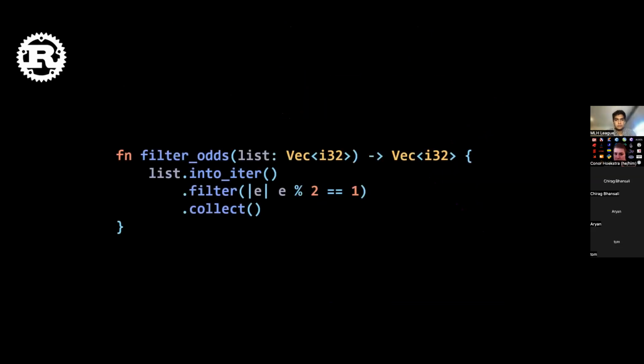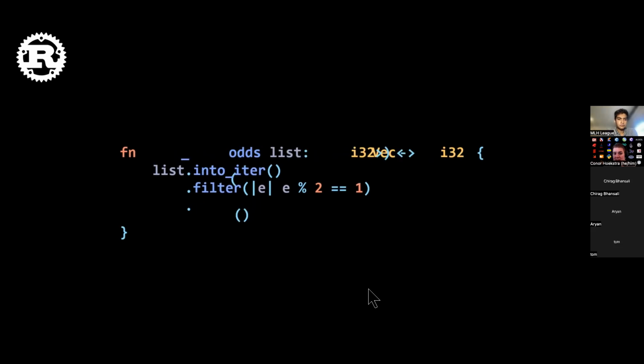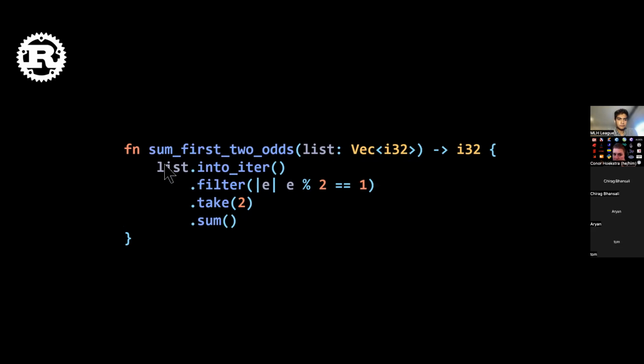So this is the Rust solution. Not going to spend a ton of time on it, but once again, filter, checking modulus with 2, equality to 1, and then collecting. And if we, once again, add the sort of take 2 and sum, where we're summing the first 2 odd numbers, take 2, sum. Looks very similar to our functional solutions.